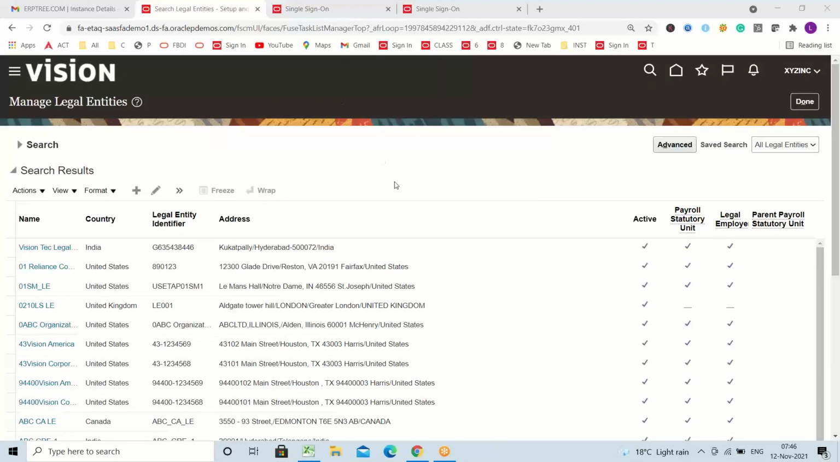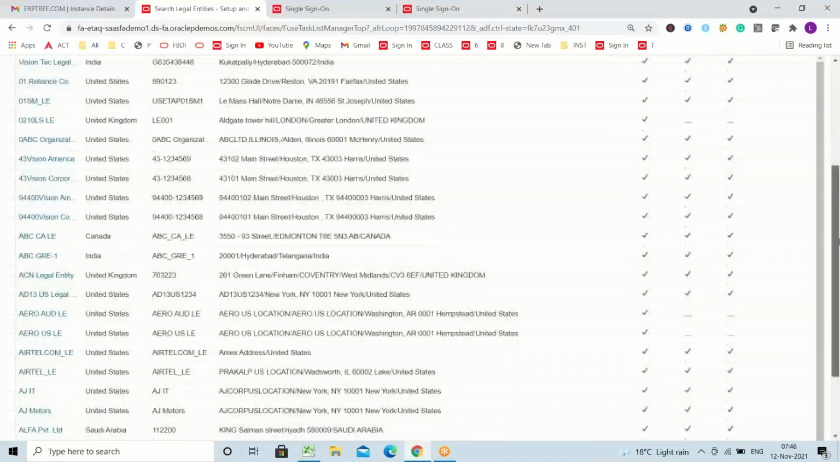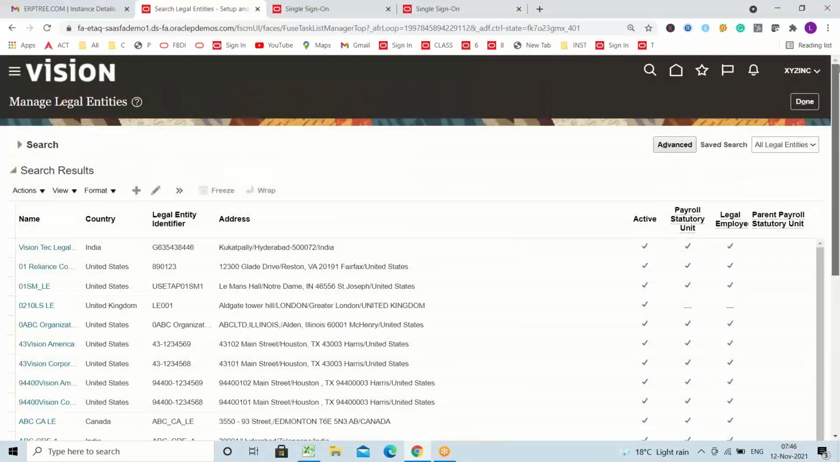So in this page you can see many legal entities are already created. But in the case of a fresh instance, you don't find anything. You will find this page blank. Anyway, we'll see how to create the legal entity. So click on Create.